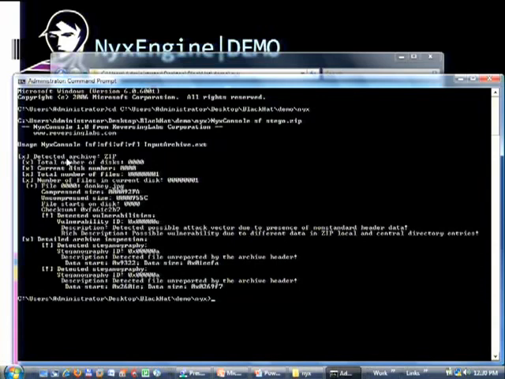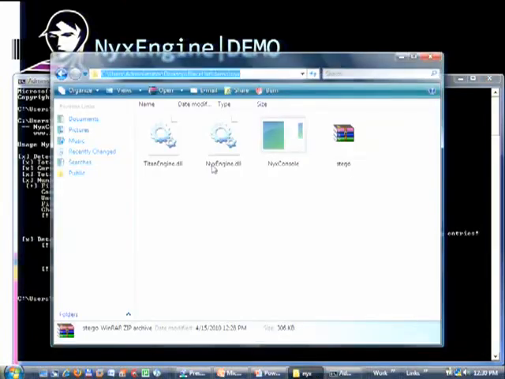But we detected some vulnerabilities. We detected the possible attack due to presence of non-standard header data. That's the extra field modification. The possible vulnerability due to different data in local and central directory entries. And by doing a detailed inspection for steganography content, we found the following. We found a detected file unreported by the archive header. It starts at that particular offset. We can go there in the hex editor and see how it looks.